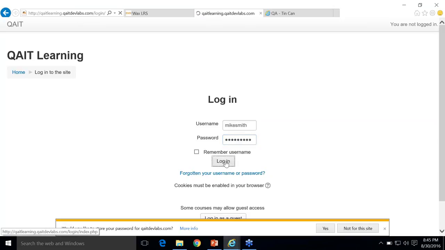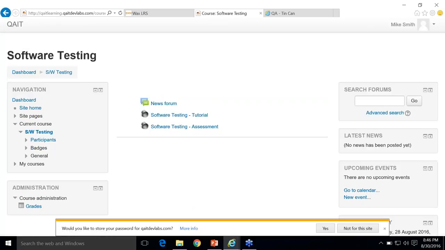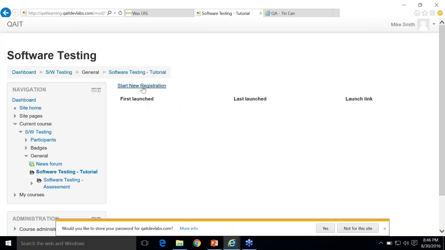Mike is logging into the course, which is supported on Moodle, and here he is offered the software testing course. When Mike goes into the course, he is shown two options. One is the software testing tutorial, and another is the software testing assessment, which is a quiz. So we can try and start the tutorial, which is essentially a lesson on software testing.